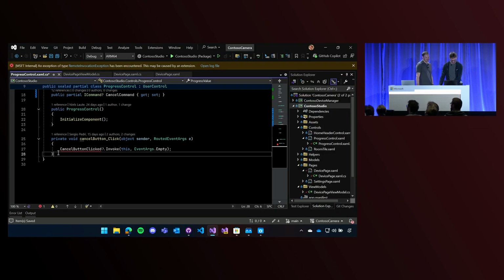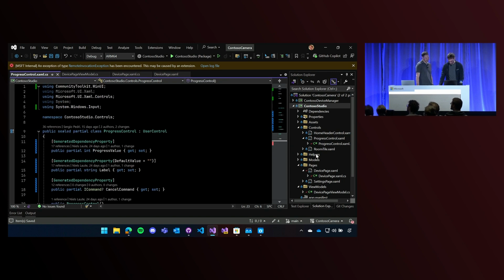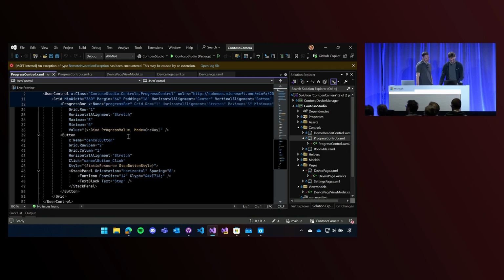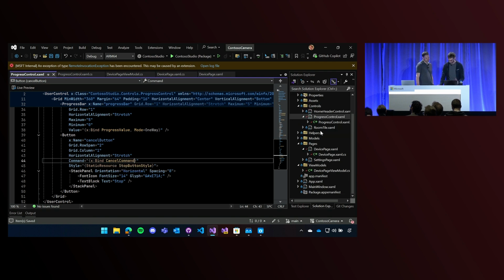We're back. And I can delete this, and I can go into the XAML for this, and find the button, which is this one, right? Yep. So I can delete this click handler, and hook up the command. So I can say command, and I'm going to bind to CancelCommand. Right. And then we're done there.